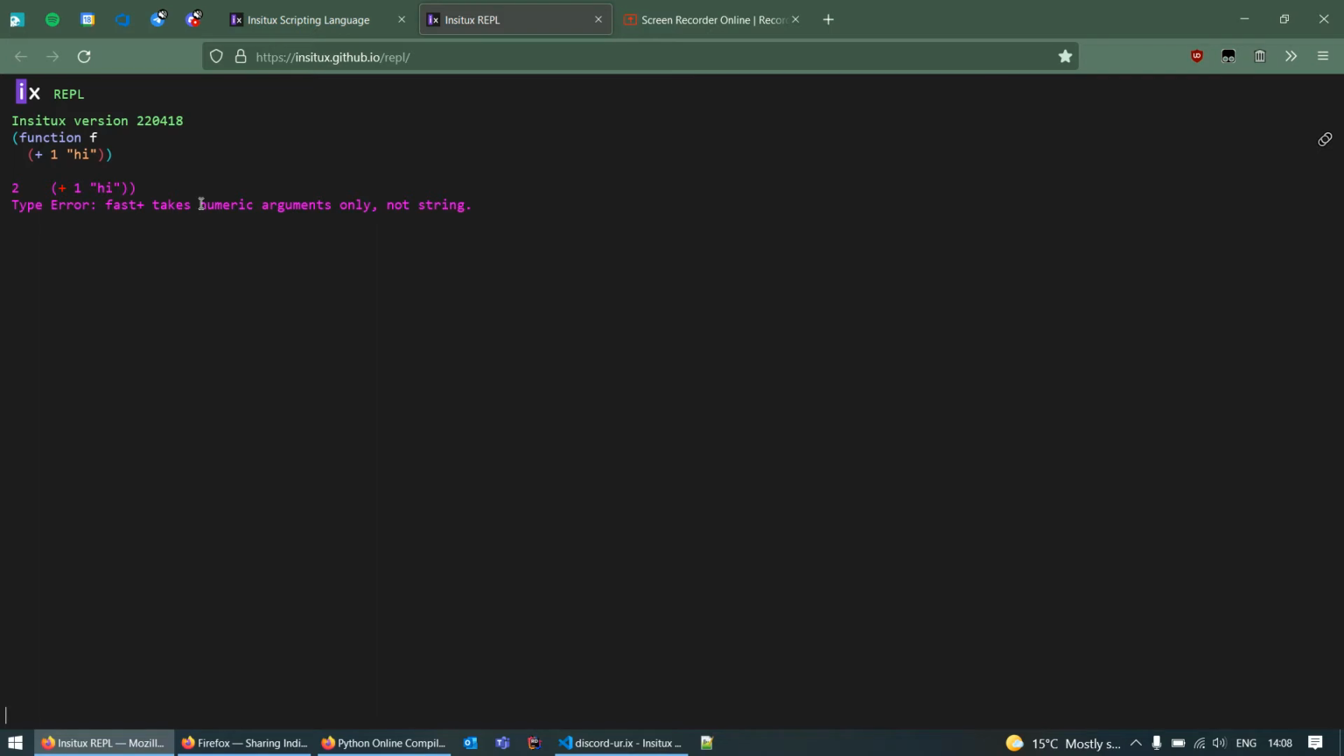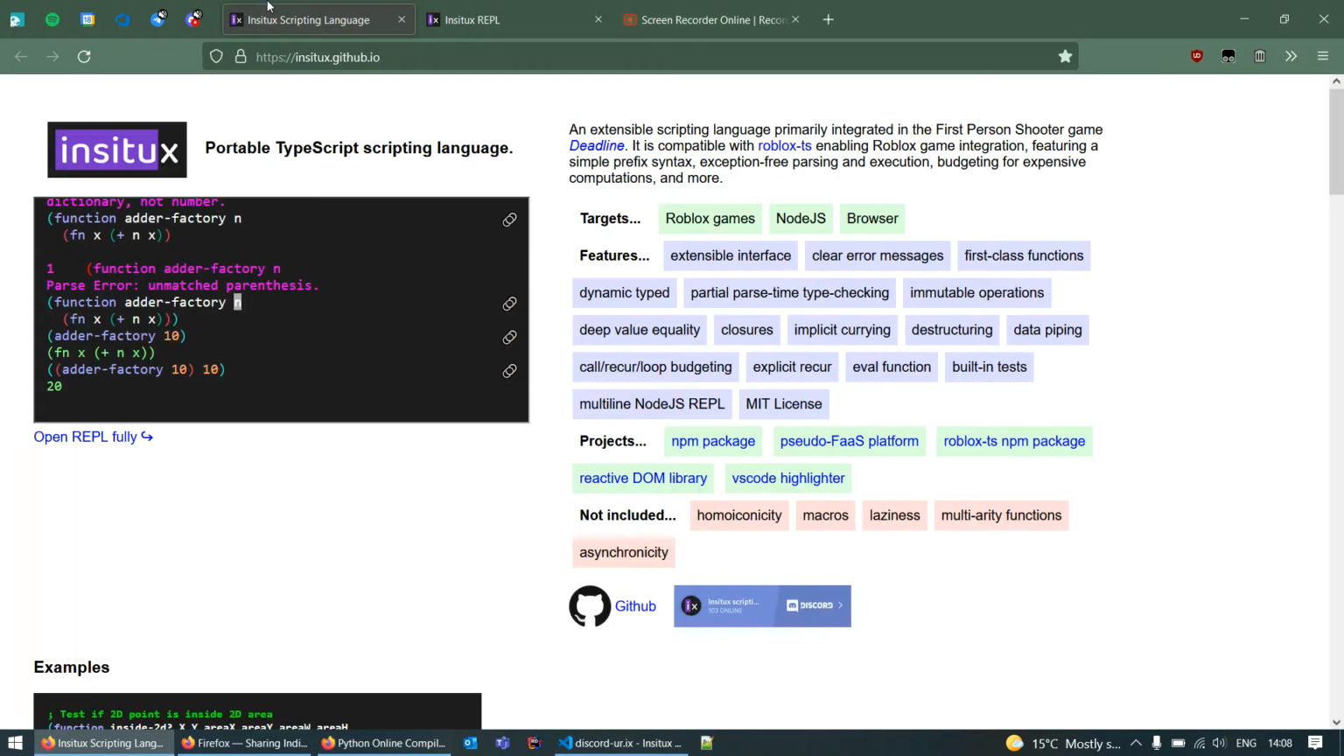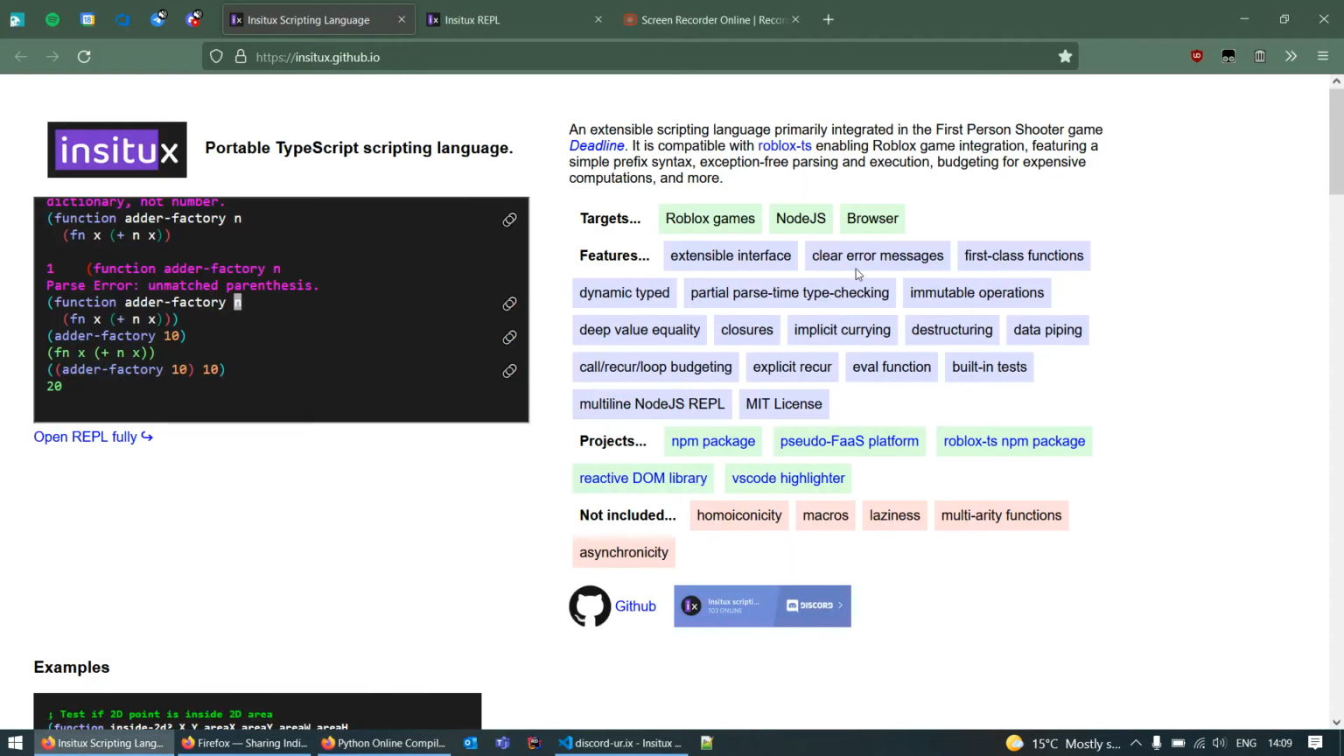I probably should change it. It takes numeric arguments only, not strings. So f doesn't exist anymore, right? F isn't a thing because it was invalid, unlike Python where it'll just hide that from you. Even though they're both dynamic languages, I don't think there's the excuse that, oh yeah, no, we don't do any type checking, it's not possible. It's not a good excuse.